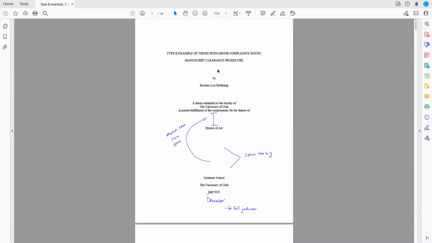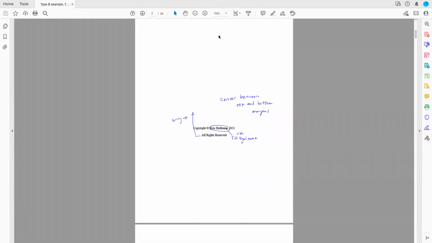Here on the cover page, the spacing and date need to be corrected. These spaces here, here, here, and here should all be the same size, and the date should reflect the semester and year you will be graduating. This text should be centered between the top and bottom margins. Also, you should use your full legal name.